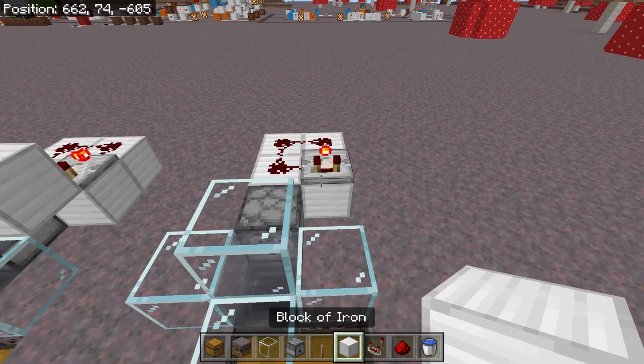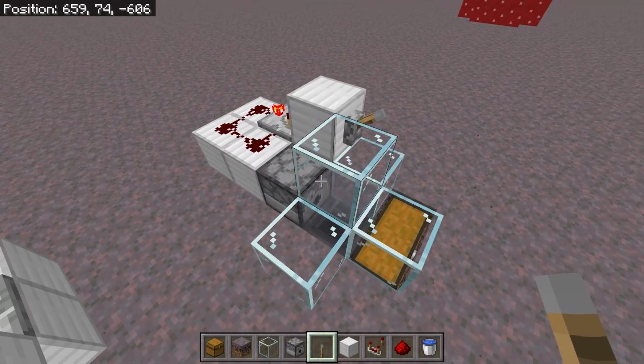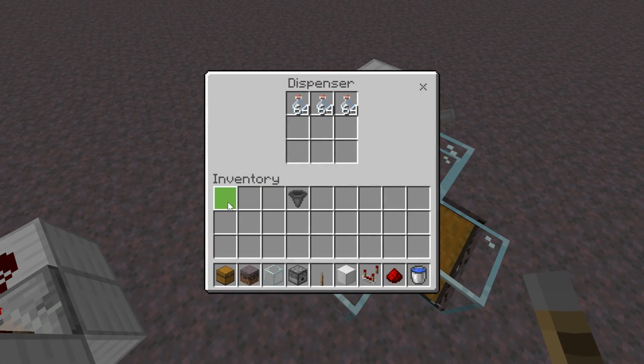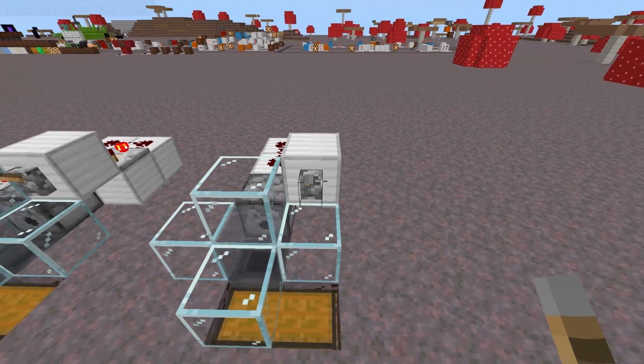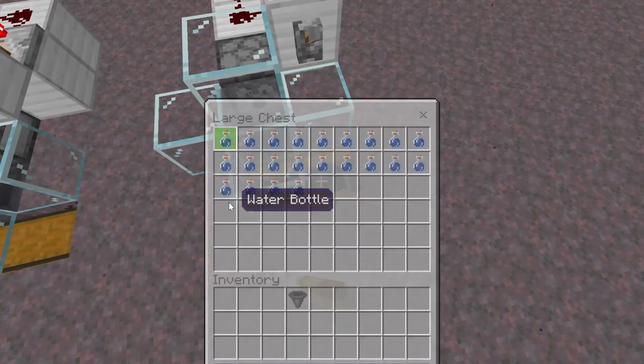That's very important. Then place a solid block touching that comparator with a lever on it, and you're done. Now you just need to load your glass bottles into the dispenser, and it doesn't matter how many glass bottles you put in there. You can put a stack or you could fill it completely up, totally up to you, it'll work just the same. But that's it for the water bottle collector.